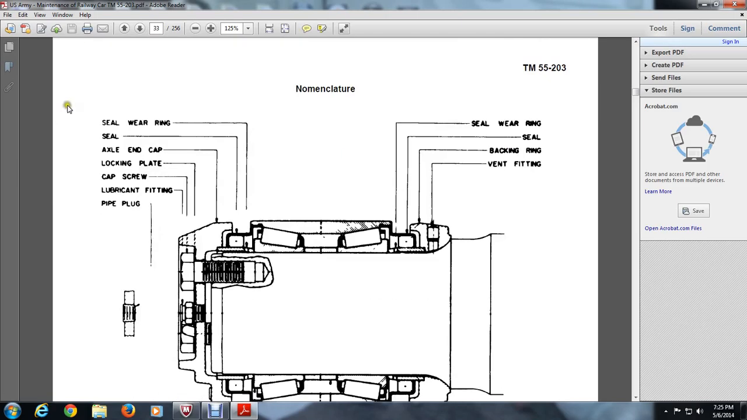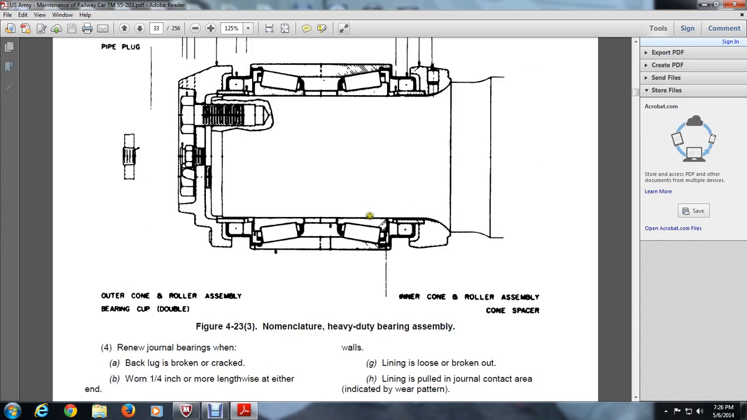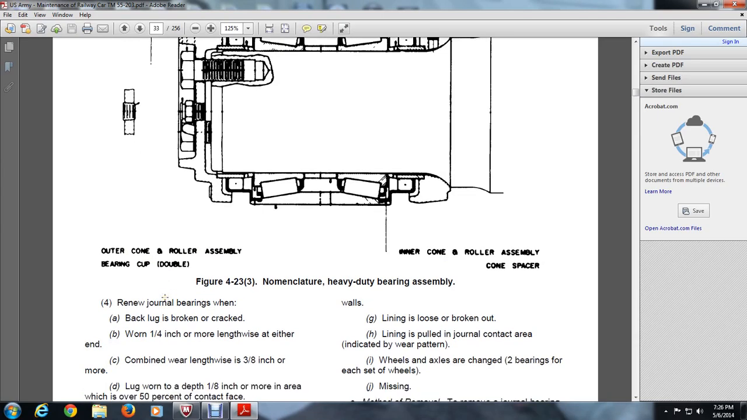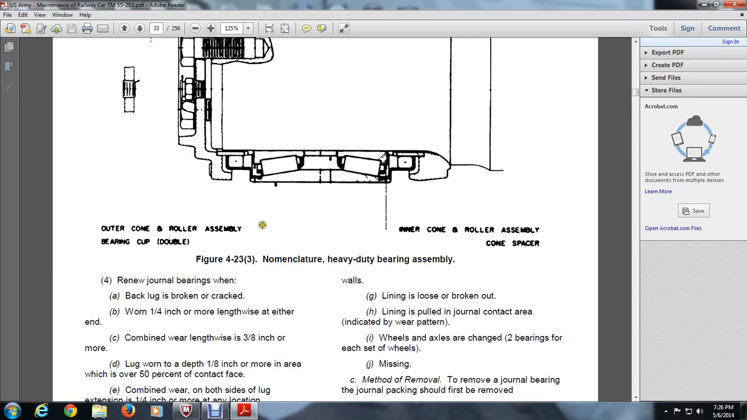Nomenclature. You have your seal wheel ring. You have your seal. You have your axle end cap, your locking plate, your cap screws, your pipe plug, your seal wear ring, your seal, your back ring hinge, your vent fitting. Your inner core, the roller bearings, cone spacer, outer cone spacer, rolling bearings, and car cup double. Nomenclature of a heavy duty bearing assembly.